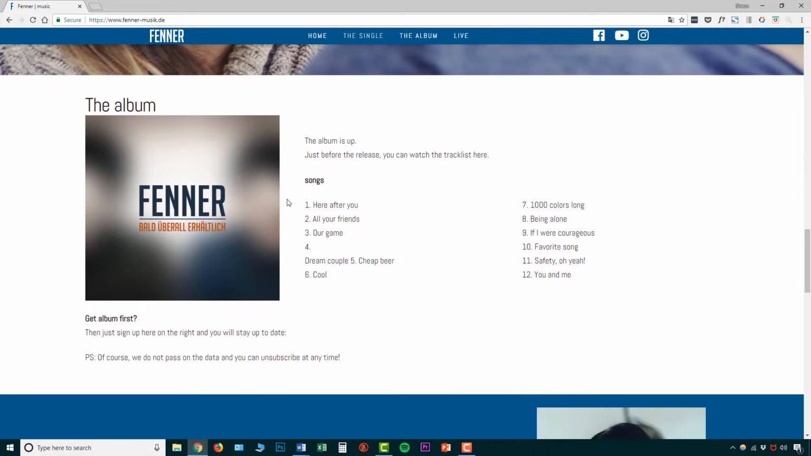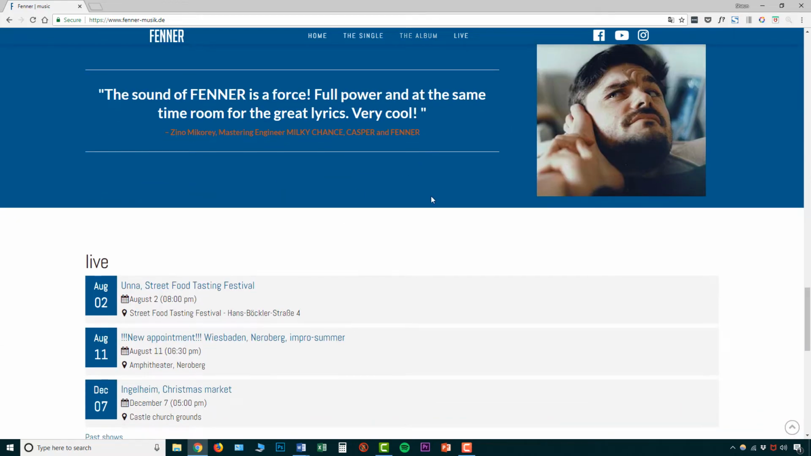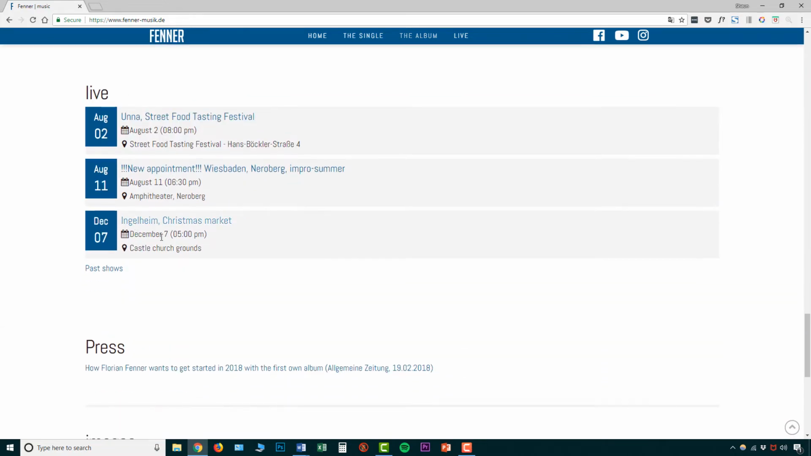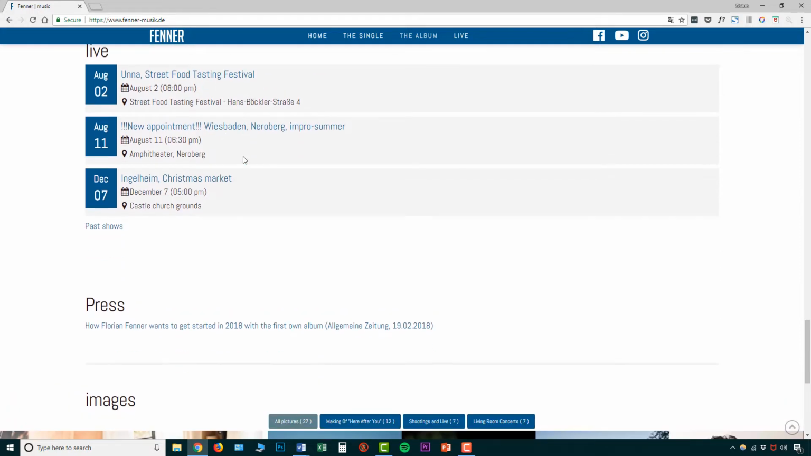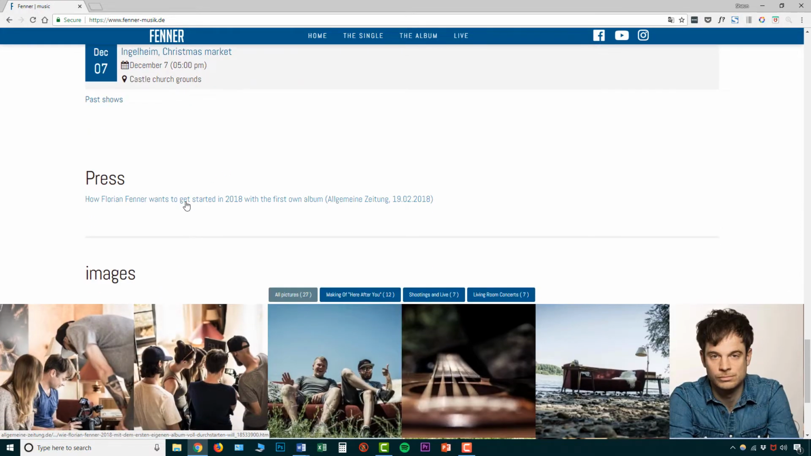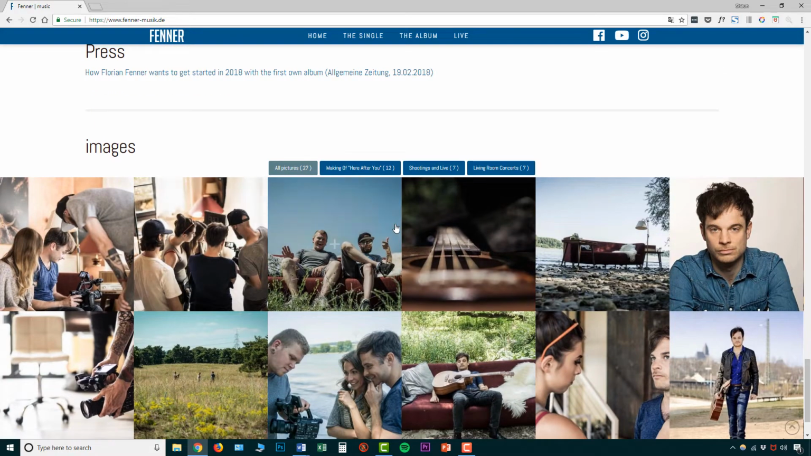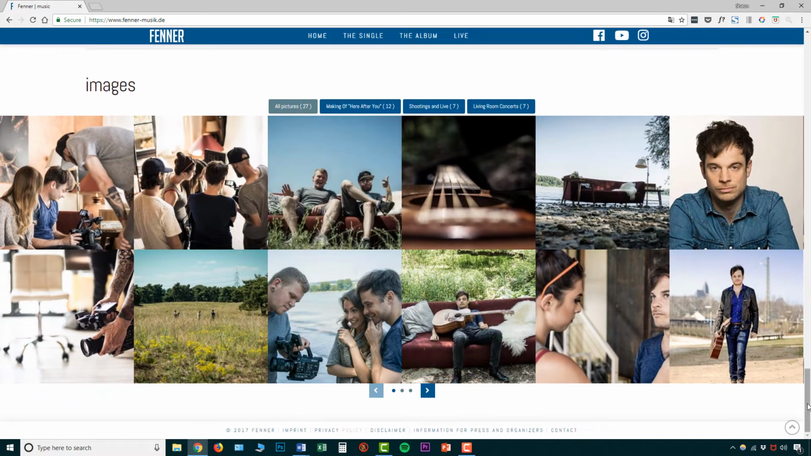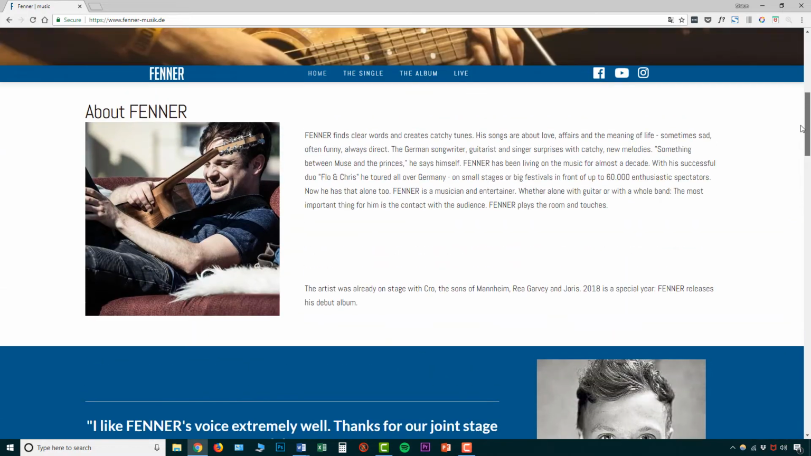Next, he talks about his album. More quotes. And then he's got his live tour dates. I'm guessing they're tours. I haven't really fully looked at them, but it looks pretty much like that. A link to him in the press, some of his images. Alright, so let's actually break this down a bit more.